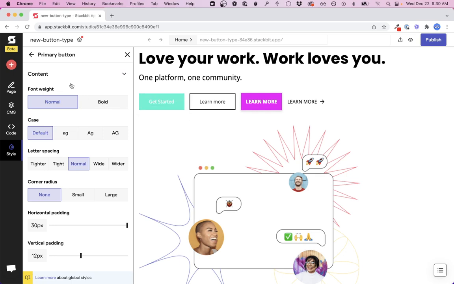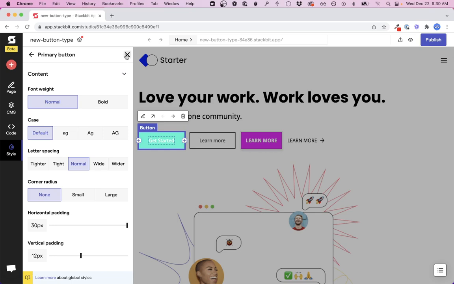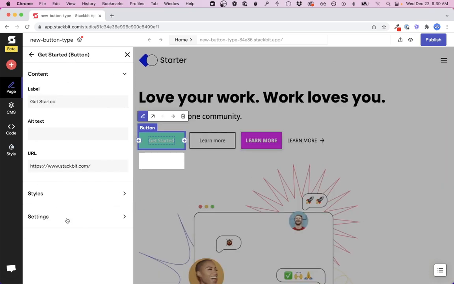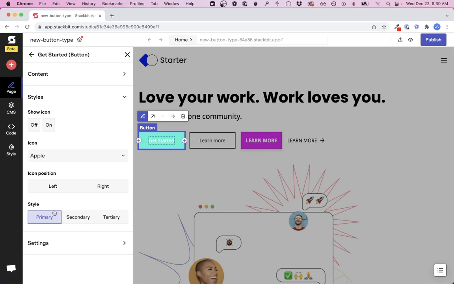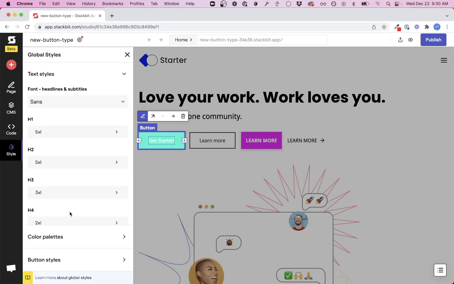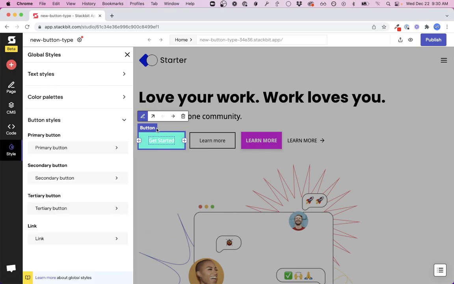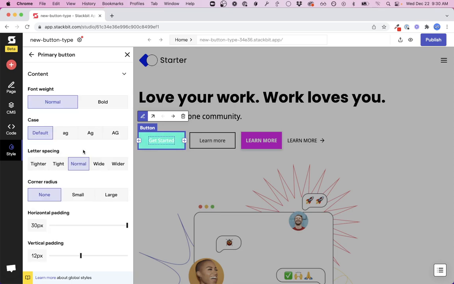So if I wanted to, I'm in the primary button, which is exactly this one, and I can show you this. If I click here under styles, it gives us the option of primary and secondary, right? So here in my global styles, I can change how every primary button looks across my website.